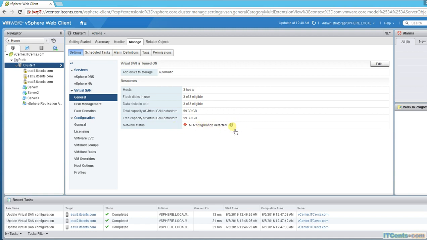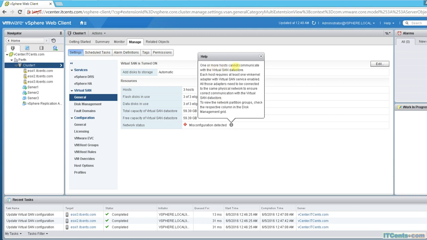If you recall what I said to you in the beginning, that you need to configure VM kernel network, right? So when I turned off HA and turned on vSAN, did I configure VM network? No, I didn't. So let's see. I think this is what it's talking about. You see, virtual SAN requires one VM kernel adapter with virtual SAN enabled.